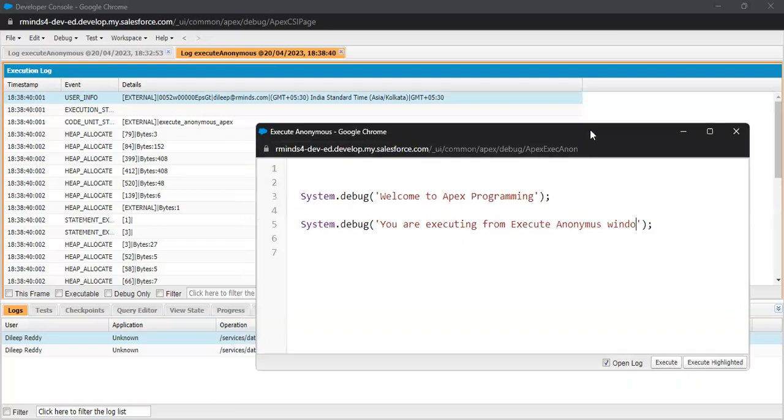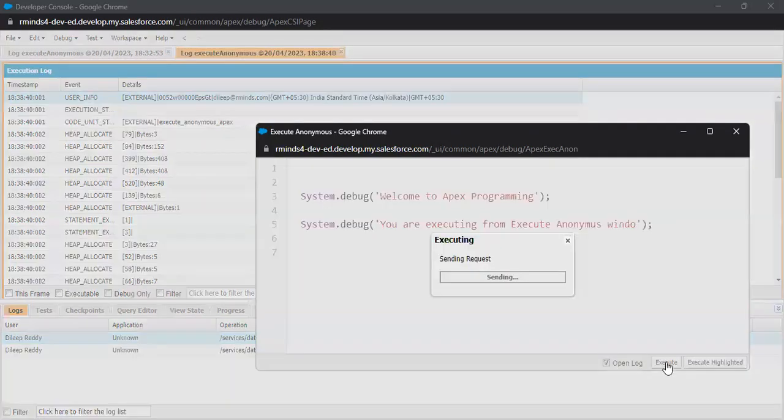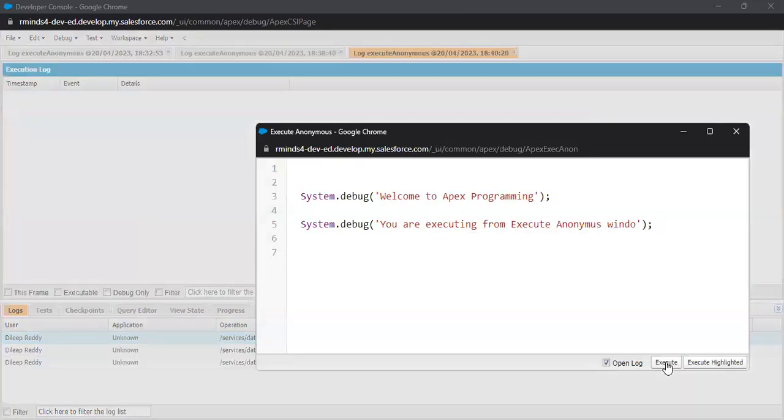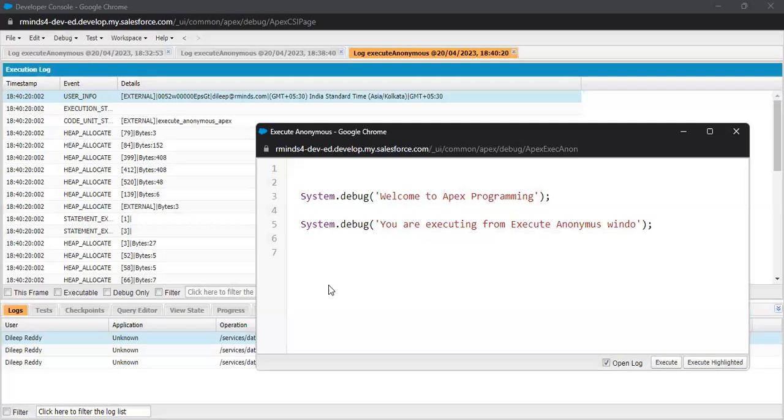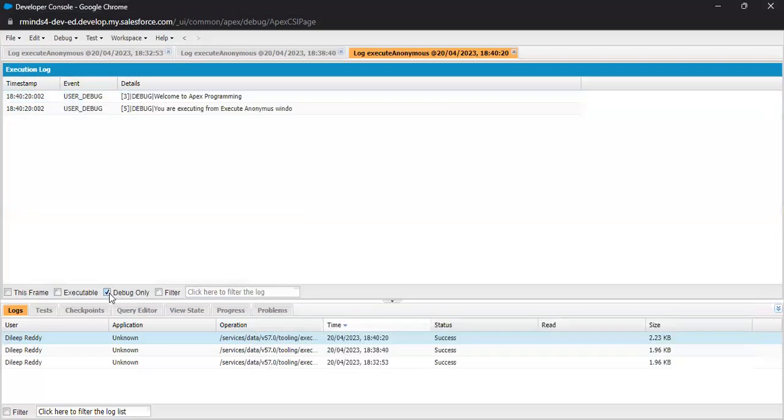Okay. So I clicked on open log, so the log is going to be displayed here automatically. I don't need to go ahead and open the log file here. So it should be displaying like this only. Let's see. Right, you are executing from execute anonymous window. The W is missing, right? So it's going to display the output here.